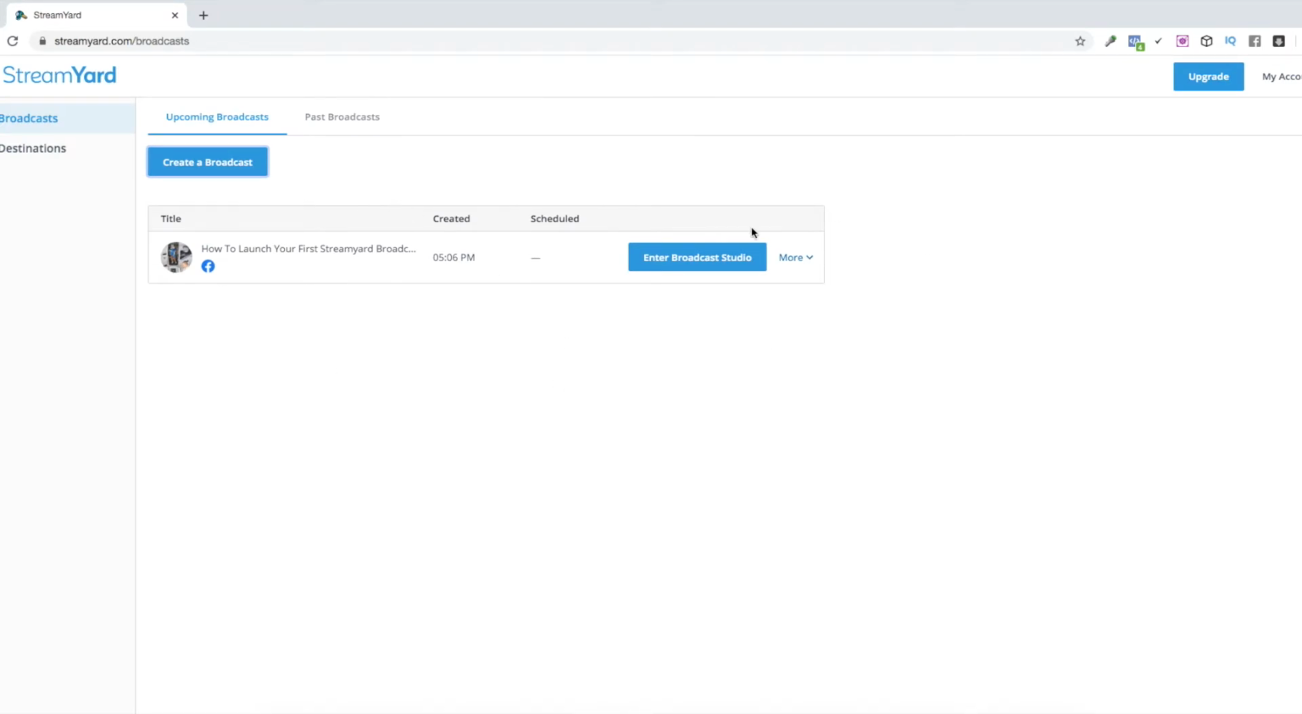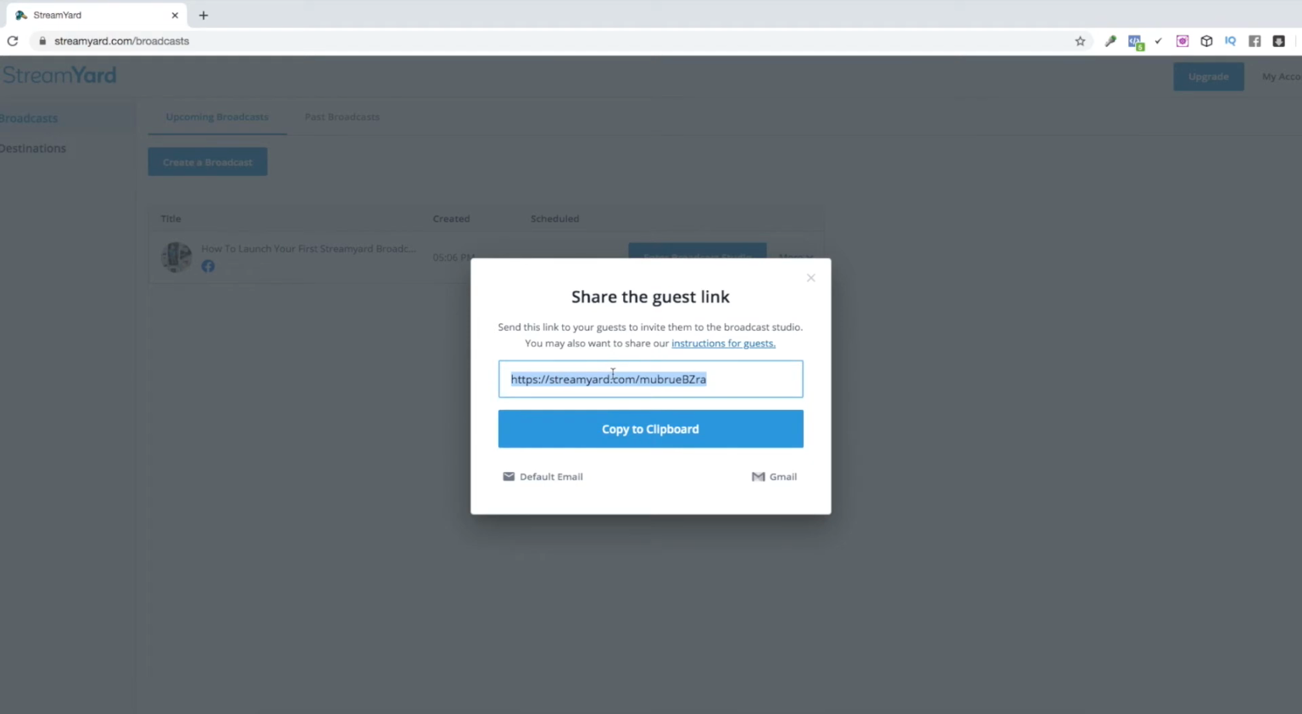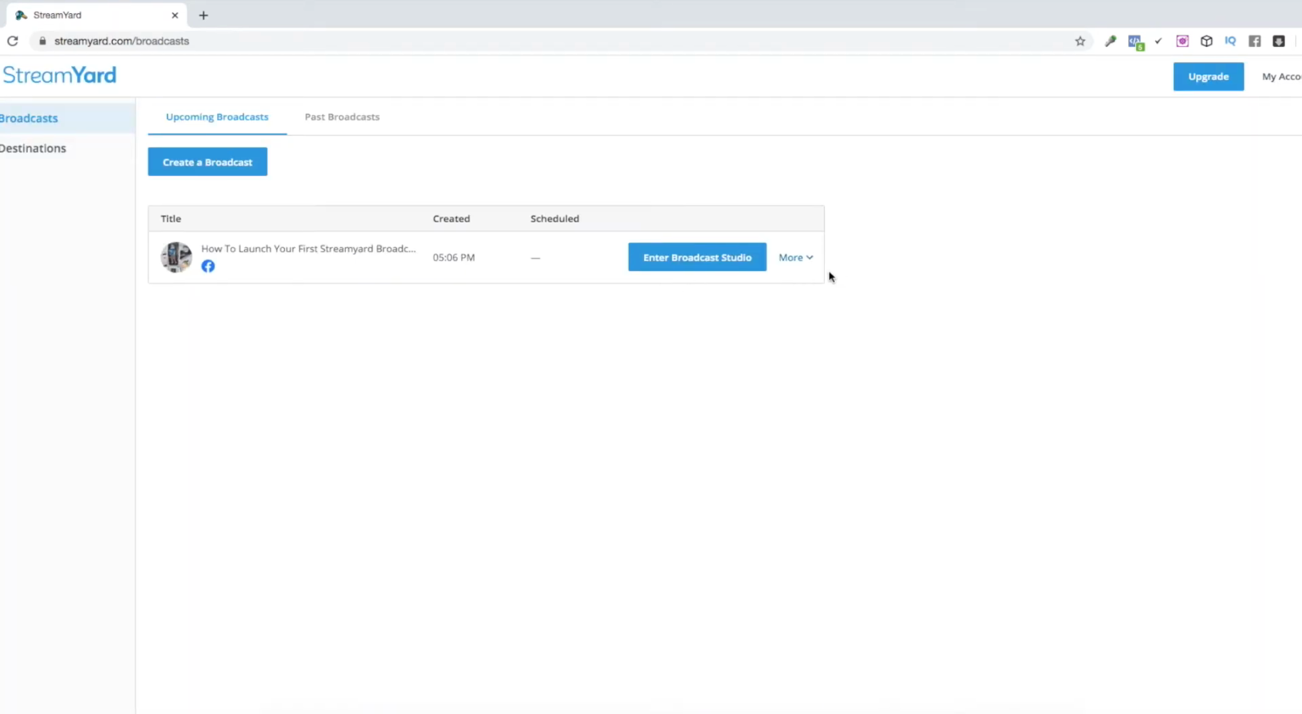That's going to bring you into this section, which now you have, it's the same upcoming broadcast. You're not creating a broadcast because you've already done so. Now what you're going to want to do is enter the broadcast studio. It says more, which allows you to invite a guest. So let's say you're doing an interview and you're going to be interviewing a guest. You would just simply take the link, copy it, and then send it to your guest. And then your guest will be prepared, ready to rock and roll.